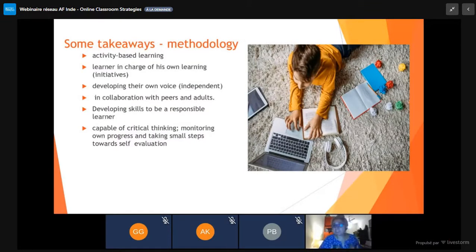There are some takeaways for the methodology of learning. Since most of these apps are activity-based learning, they encourage initiatives from the learner, so he has to own up the responsibility of learning. So maybe this online transition period can be used to develop certain skills of an independent learner, of an online learner, which I explained in my presentation in the beginning. He can be independent, have his own voice, and yet be able to collaborate with his peers and adults, because the teacher is going to be involved in this whole process. Developing skills to be a responsible learner, and maybe one day we can dream that he can take the responsibility of using intelligently the internet access that he's got, overnight, 100%, all the time, etc.